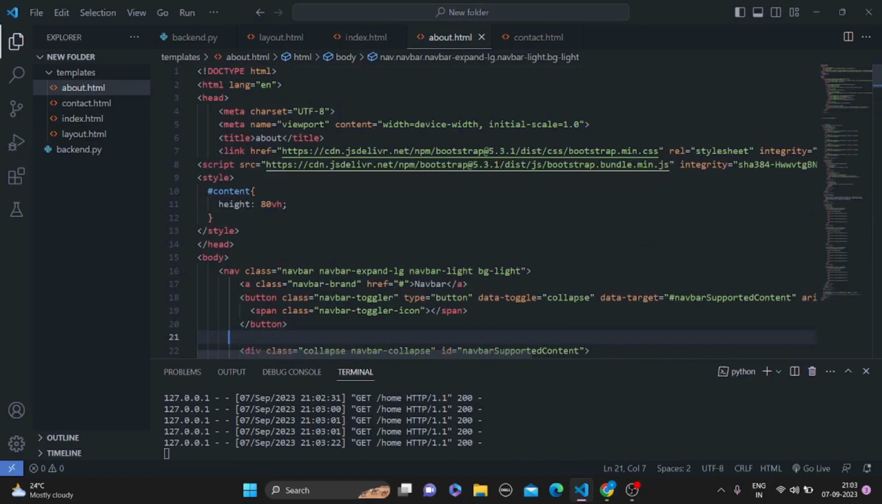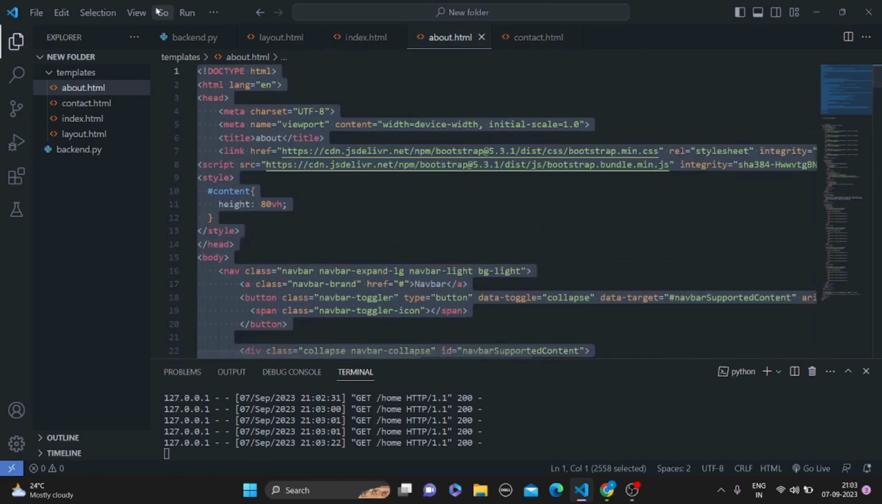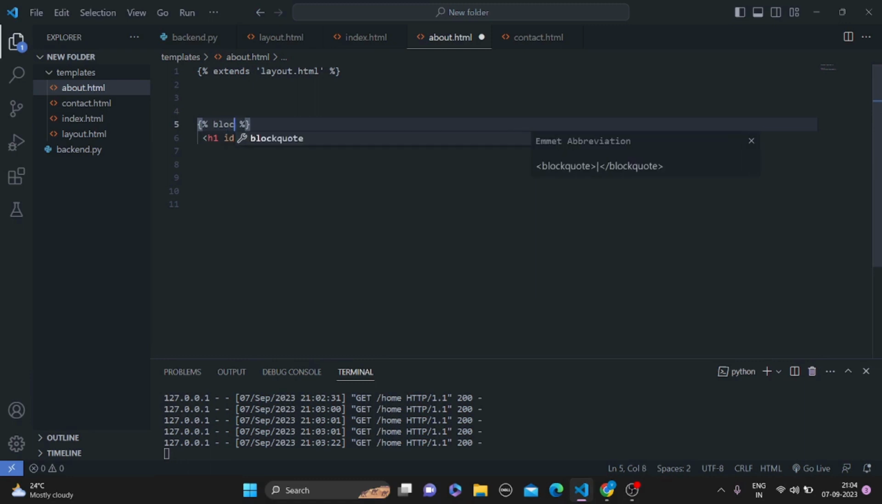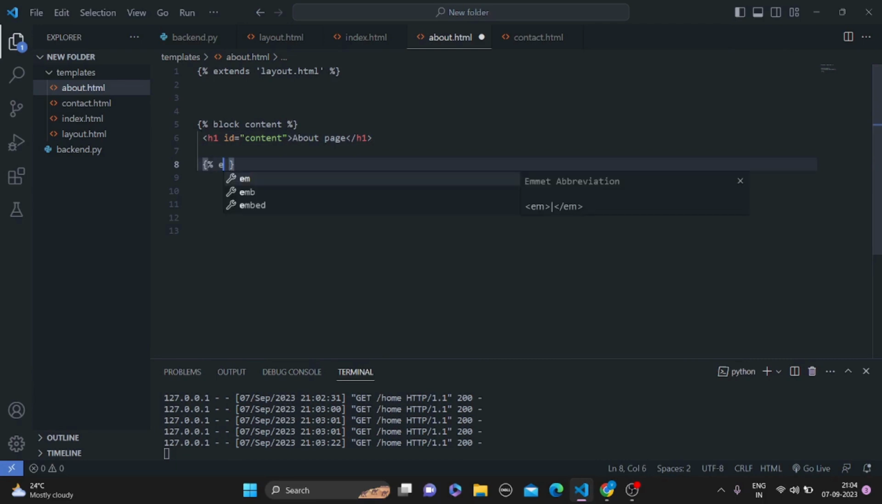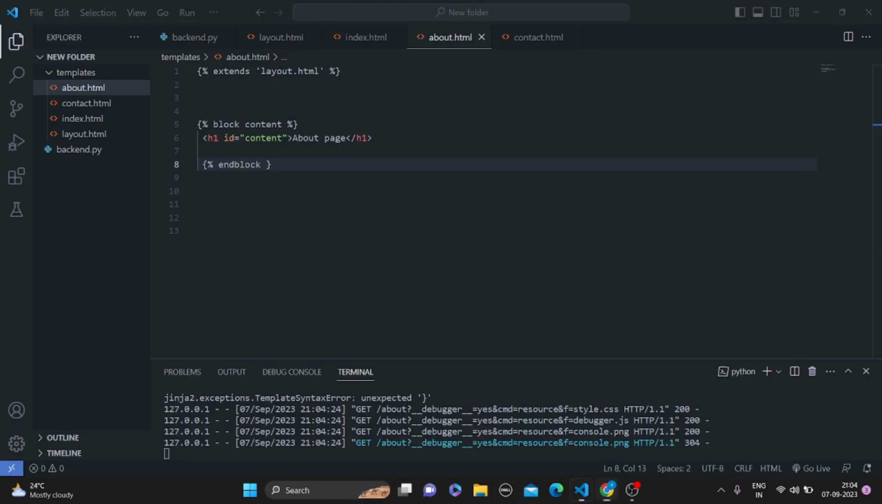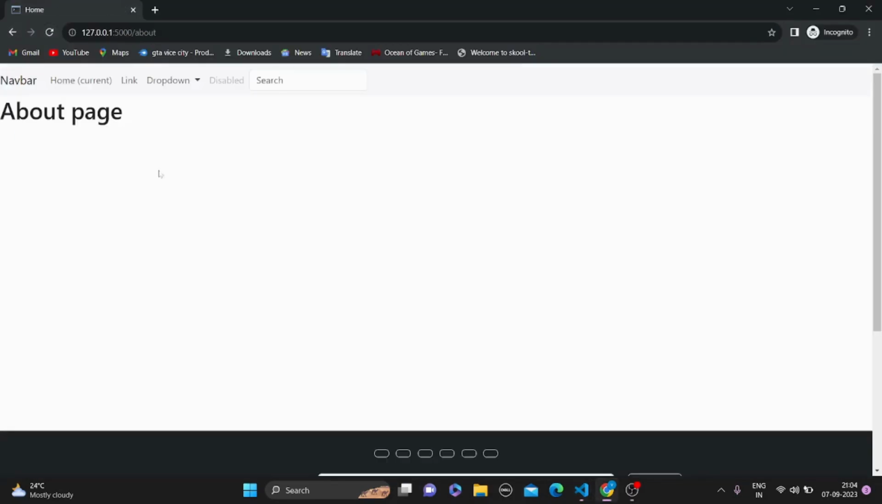Now we can do the same for the contact and the about. So let's do this for the about. We need to remove everything except the main content, and again we are going to do extends layout.html and the block that we have just made. So block content, and finally endblock. So the about is also done. Okay, we forgot to put a percentage sign here. All right, so our about page is also done.